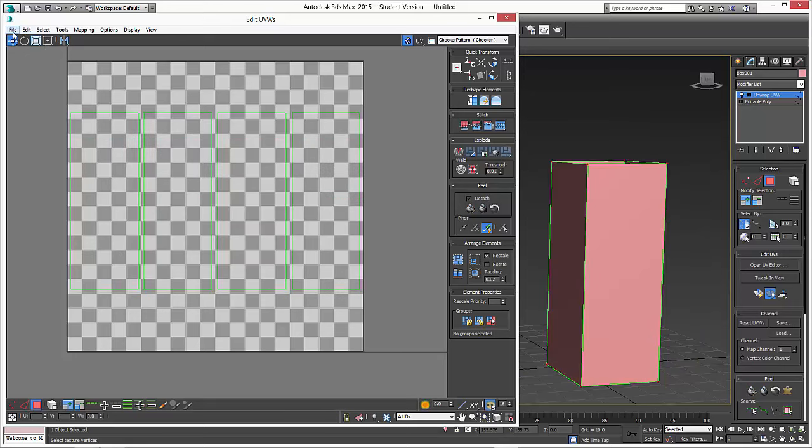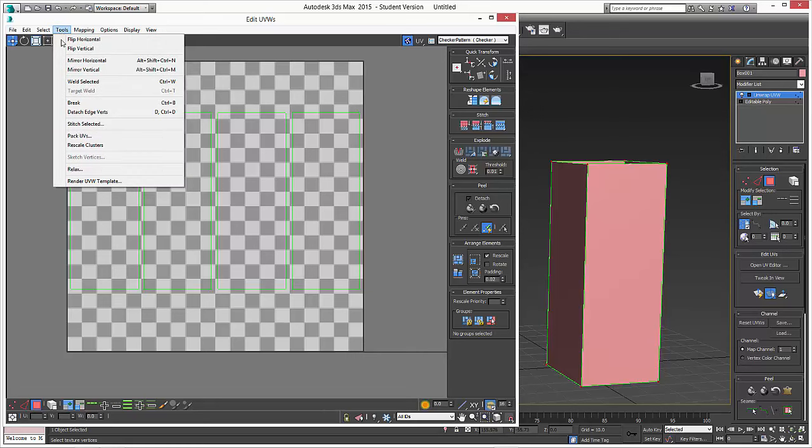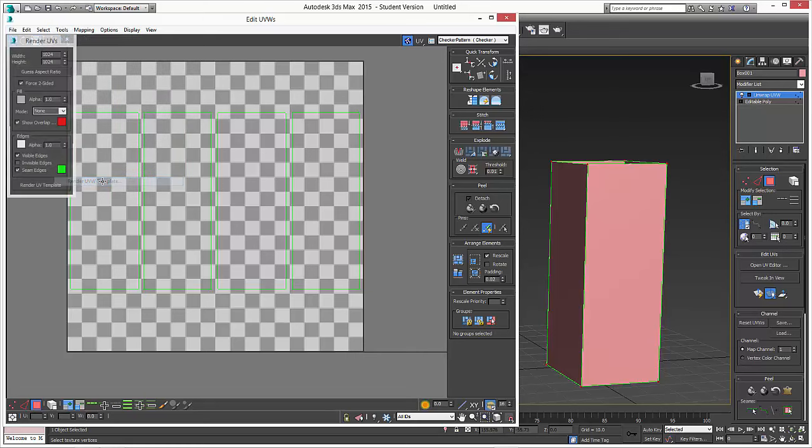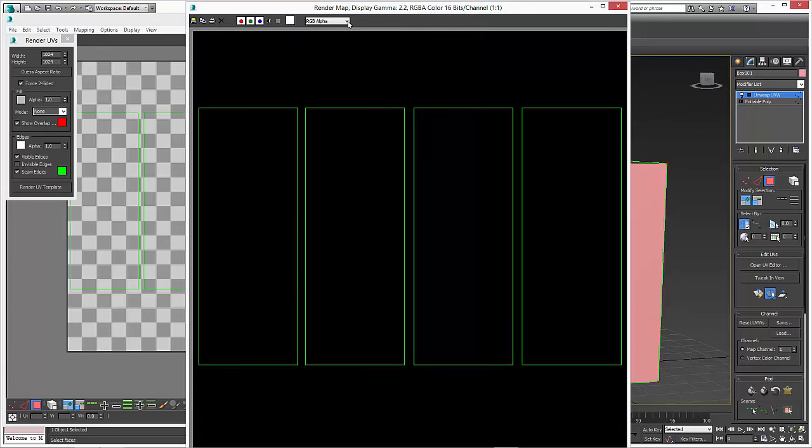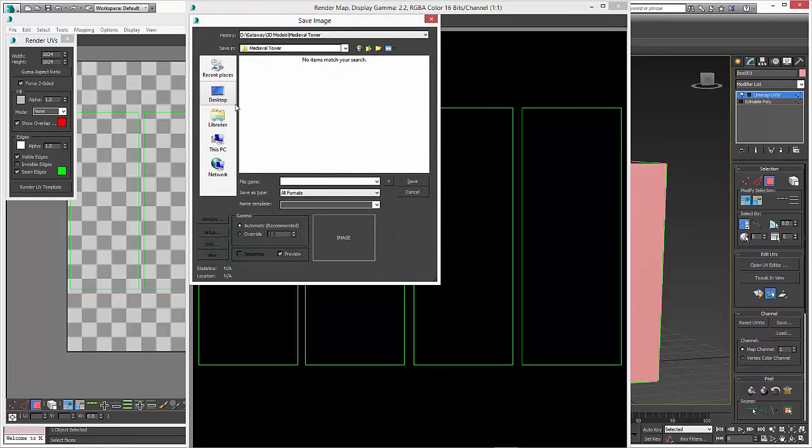Okay, and now I'm going to go, where is it? Render UVW template. I'm going to keep it at 1024, and I'll just leave it. I won't worry about anything. Just hit this little render UVW, and over here I'll choose RGB alpha, so I'll save it as an RGB alpha.